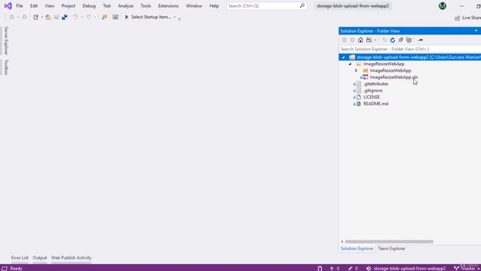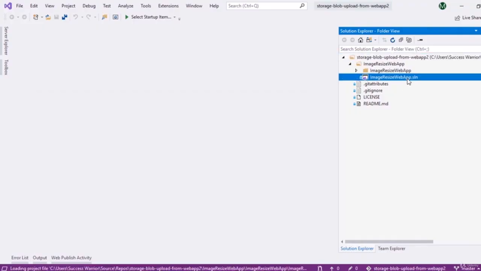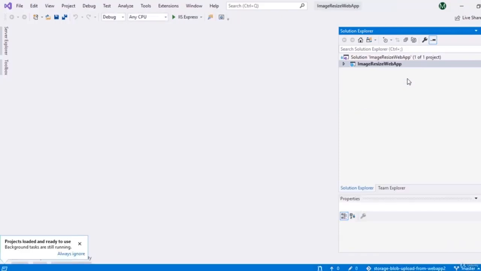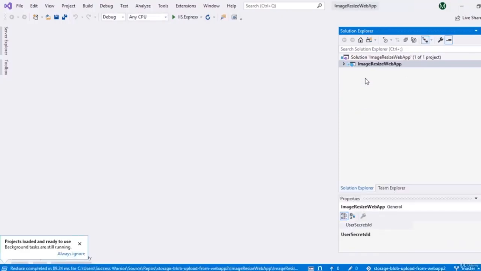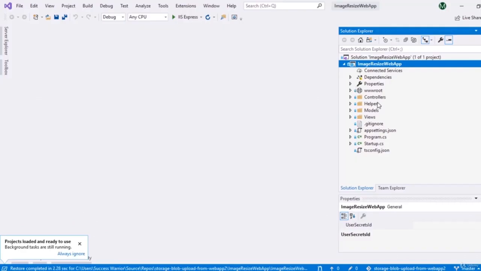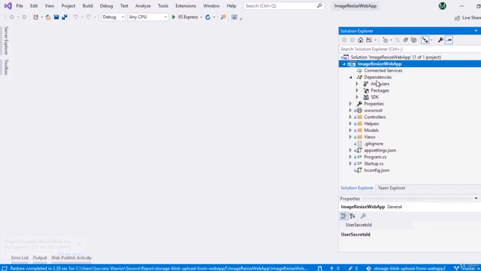This image resize webapp.sln is actually a solution file of my MVC web application project, which I have coded inside this. I double clicked on that, and now I'm inside that web app, which has folders like models, views, controllers, and all. Make sure inside the dependencies, you're not getting any yellow mark.